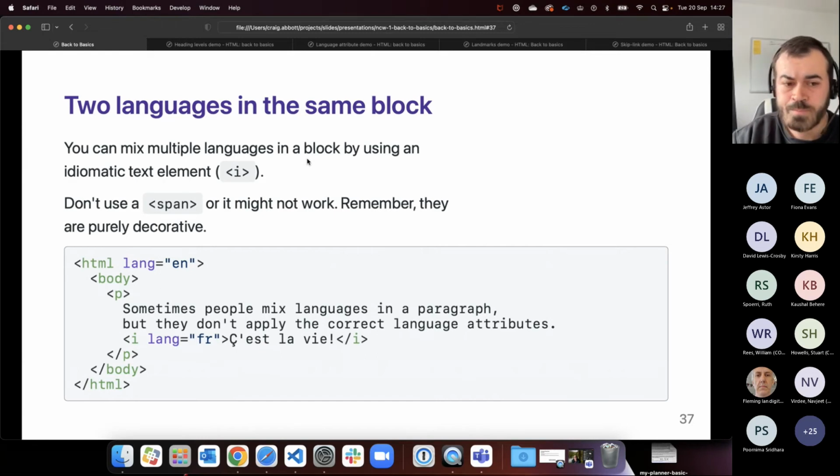So in this example, we have a paragraph, and sometimes people mix languages in a paragraph, but they don't apply the correct language attributes, c'est la vie. And the last sentence is a different language, so we've wrapped that in the idiomatic text element and then told the screen reader that actually this bit of that paragraph is in French.